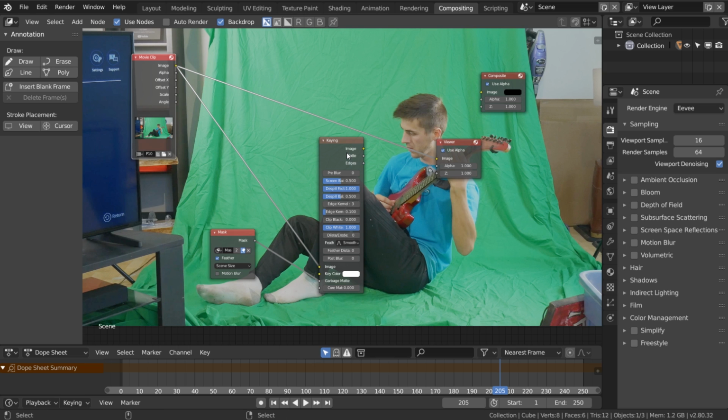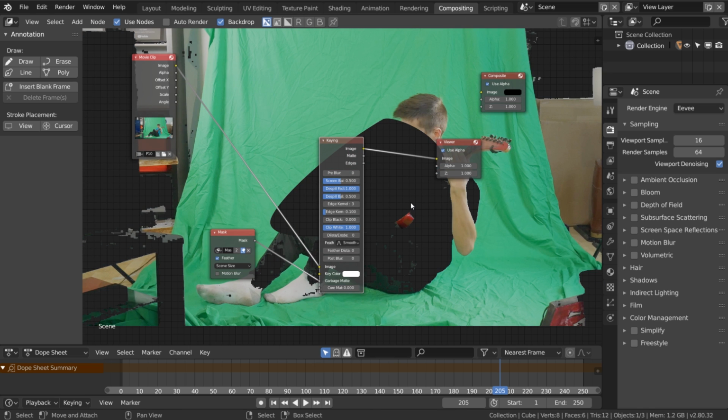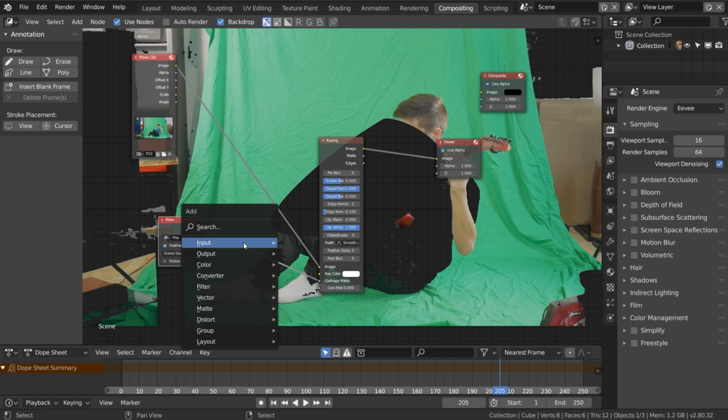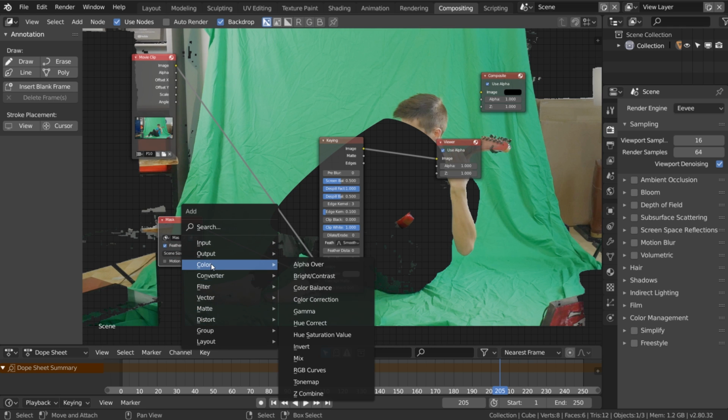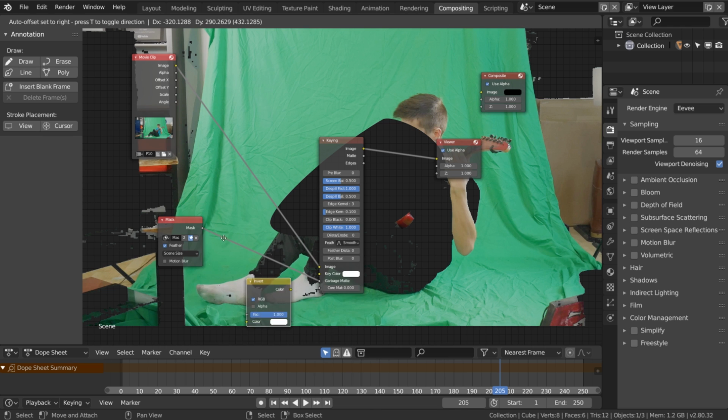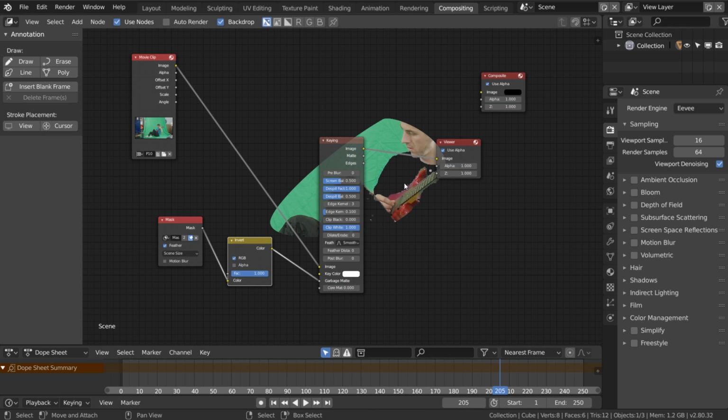Now if I take a look at this by Control Shift clicking the keying node, you can see that I'm cut out and it's not right. So what I want to do is I want to add an invert node. So color, invert, and just drop that into your mask. And you can see it's working the right way.